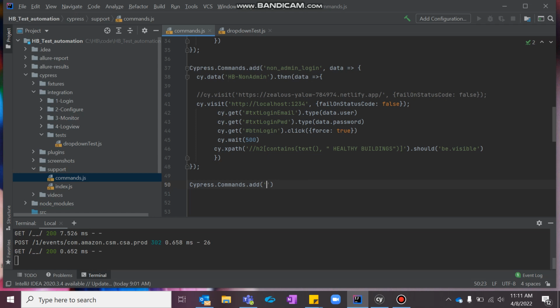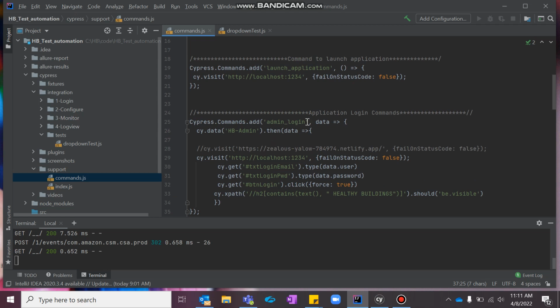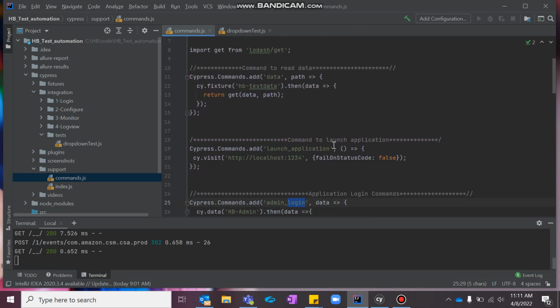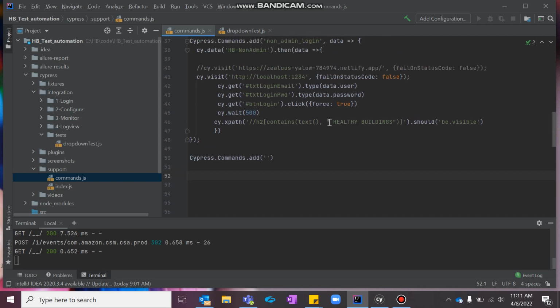It should be good enough that you can understand from it. Maybe, for example, you can say non-admin login. When you see this name, you can understand by reading it that it is logging in with non-admin access, where the privileges will be of non-admin. If you say admin login, then this command allows you to log in to the application with admin access, like that. And launch application is just going to launch your application. So the command name whichever you give should be readable and understandable enough.